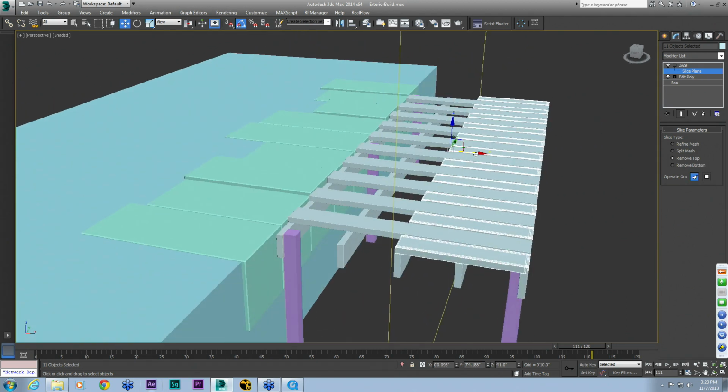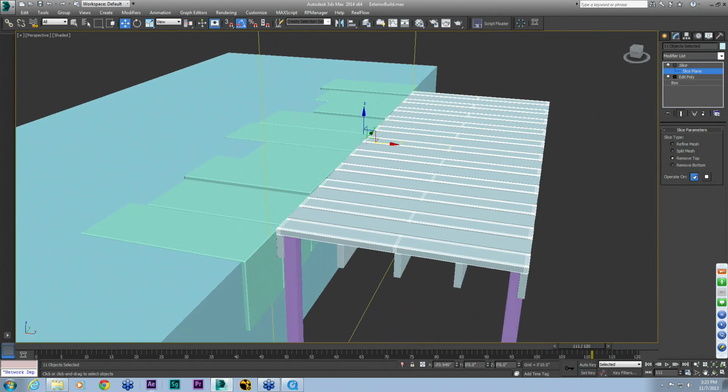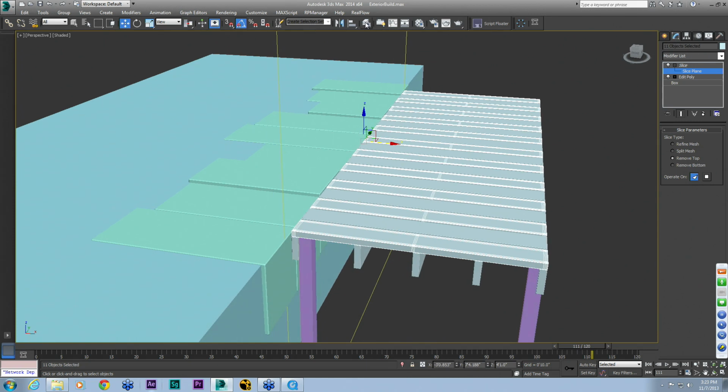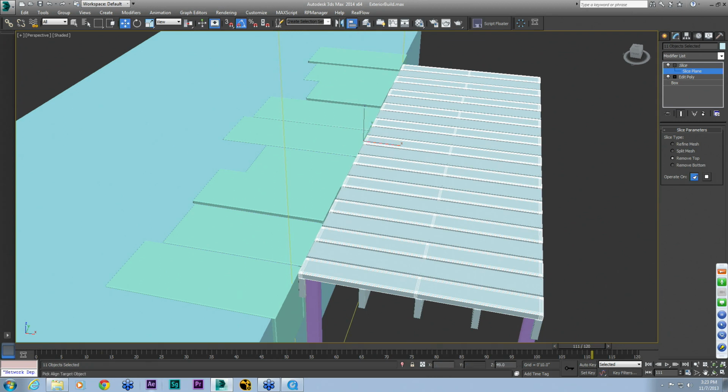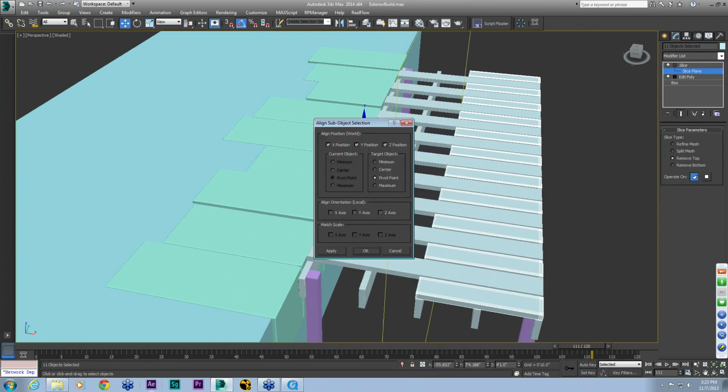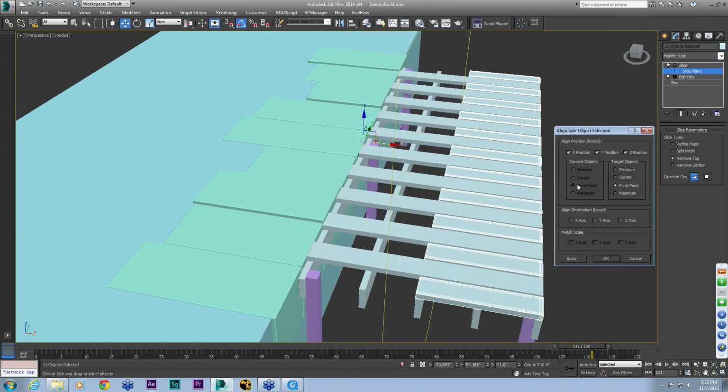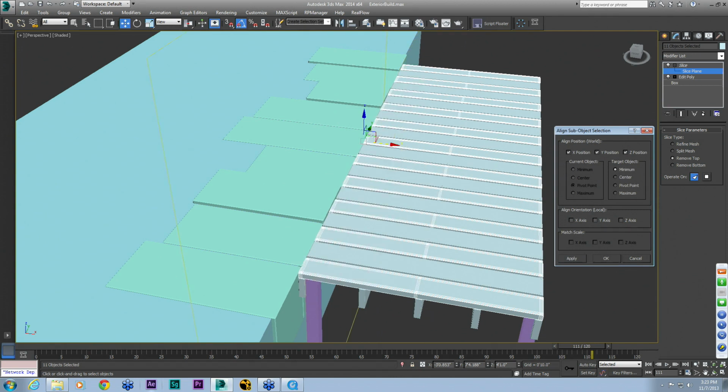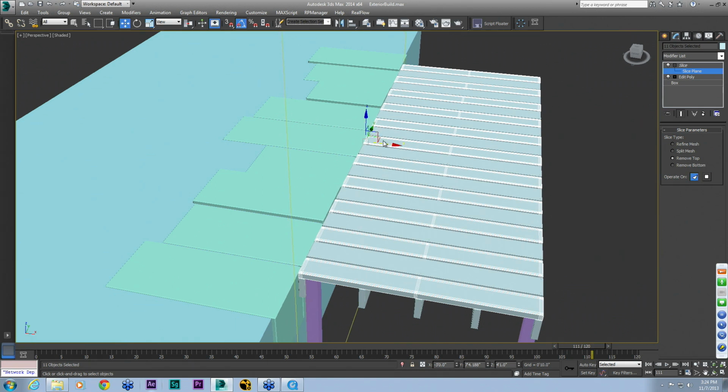You can just move this all the way out front here. And you can actually use the align tool on this slice plane as well. So you can come in here and choose any piece of your geometry and go from the slice plane to either the maximum or the minimum. In this case, it would be the minimum in X, and that'll align you perfectly. So it's a good way to get this set up.